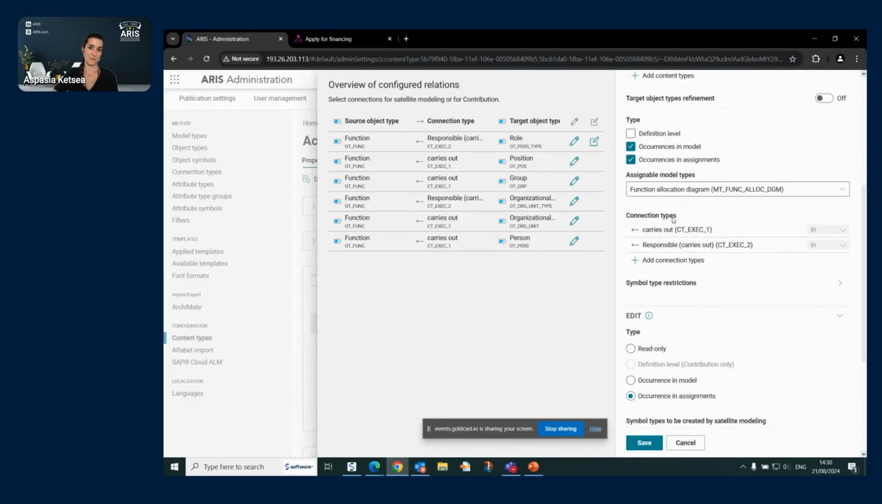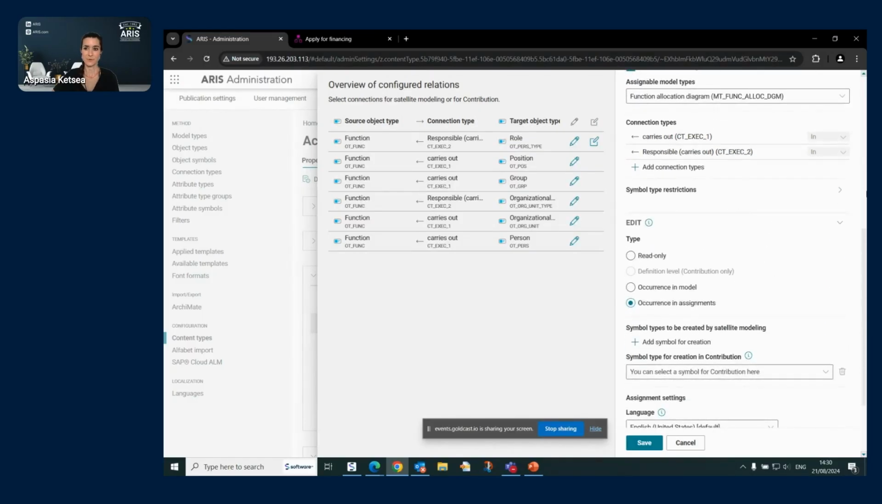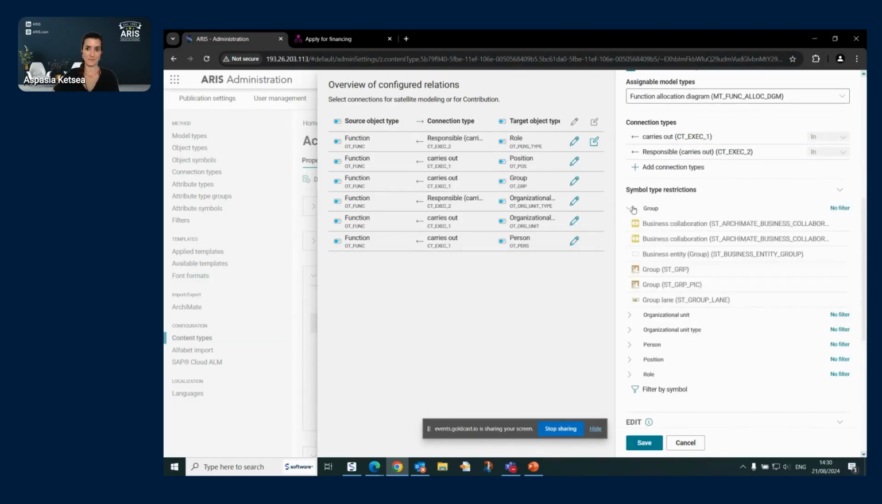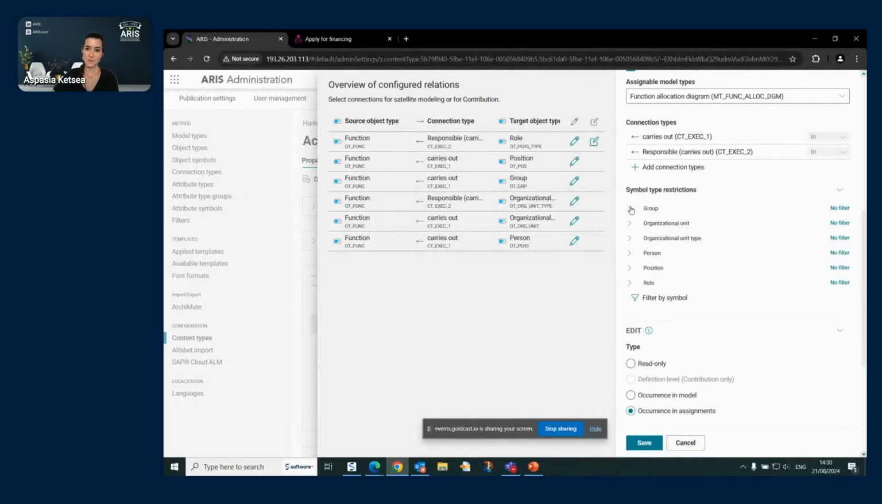Then you say that the connection that I want to use is this. I have these two. Again, as I said, the filter will decide which one will show and be made available to the modeler. Maybe symbol type restrictions, if I want to include them. So for example, for the group, whatever comes under the group, I have all the symbols related to this object type called group, and so on.